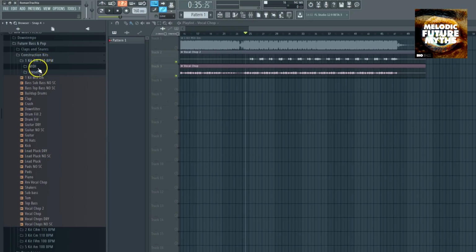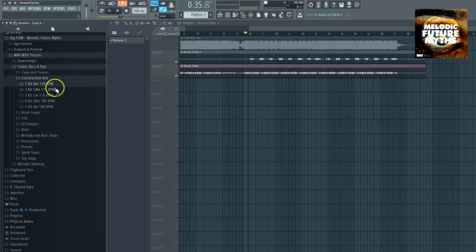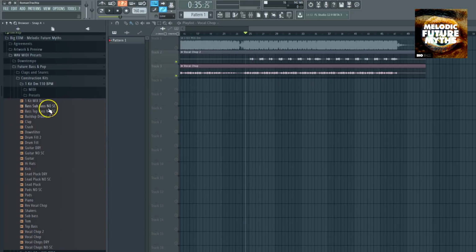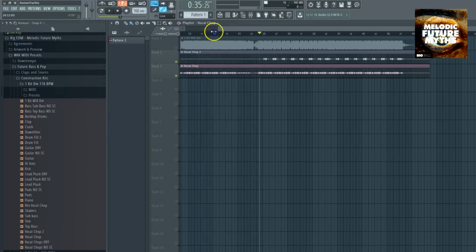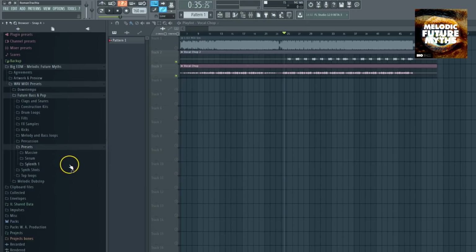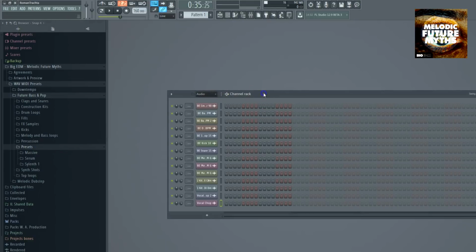give you the biggest palette of usage for the construction kit. So that's about the construction kits folder. And finally, let's take a look at presets.